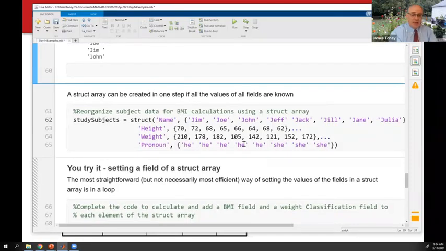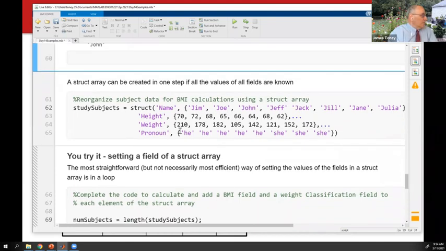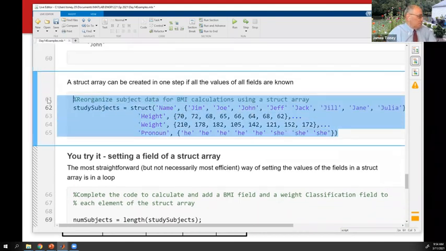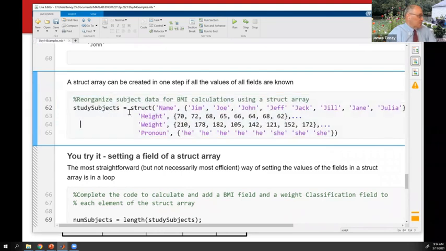So let's revisit this same example we've done a million times now of calculating people's body mass index. Here we already have it as a struct. It's called study subjects. So we have a struct where the fields are name, height, weight, and pronoun.